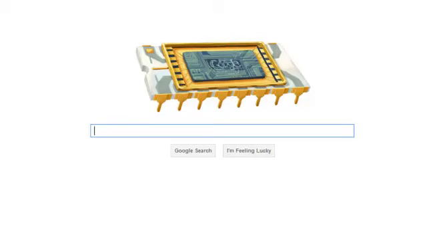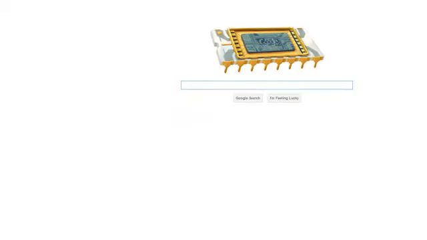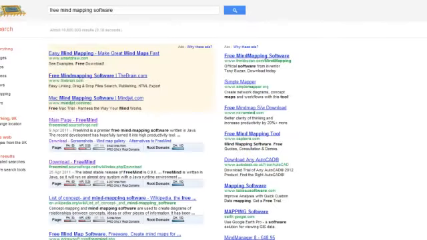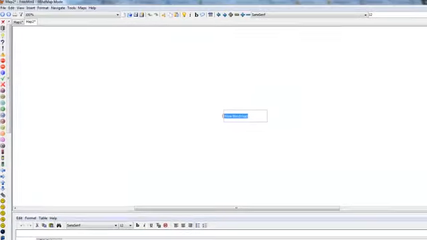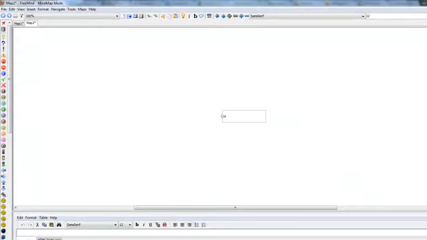Now I'm just going to show you a couple of free ways and a couple of paid ways. It's up to you to decide which one you want. If you go to Google and type in free mind mapping software, you will get to FreeMind. This is how FreeMind looks. You have the option to double click on it. For this example, let's say I'm going to do online business. I know I was talking about helicopters, but let's go with creating an online business.